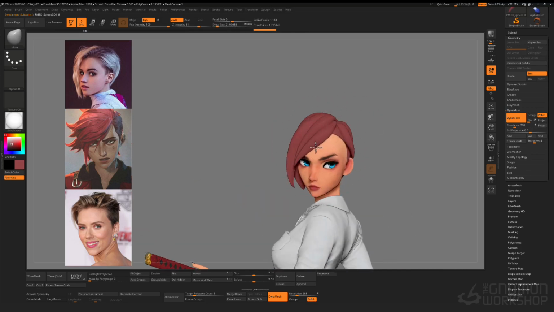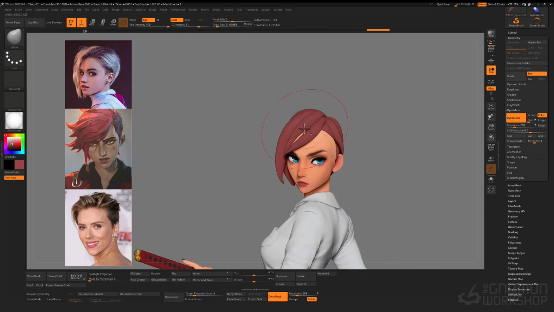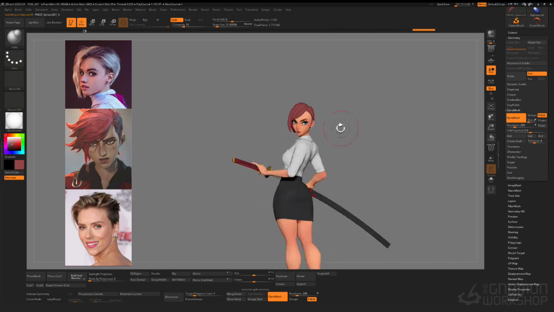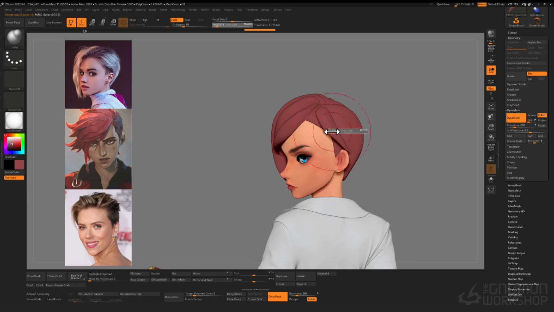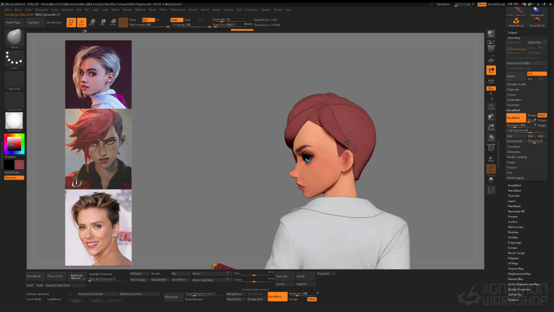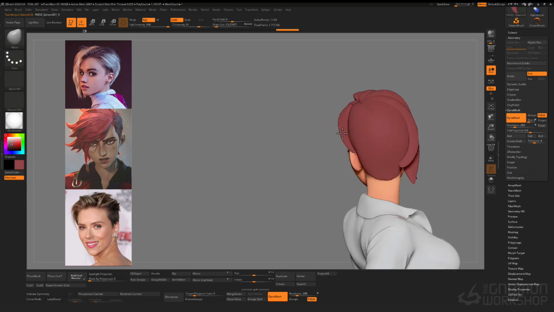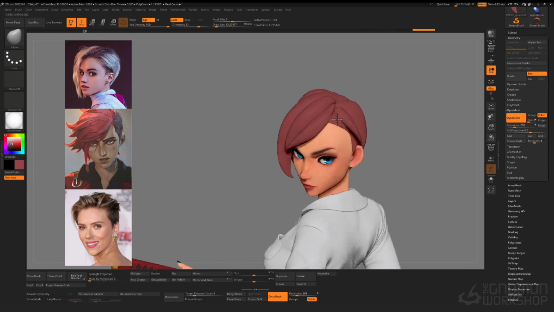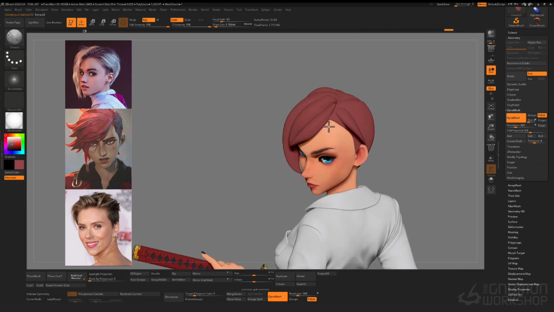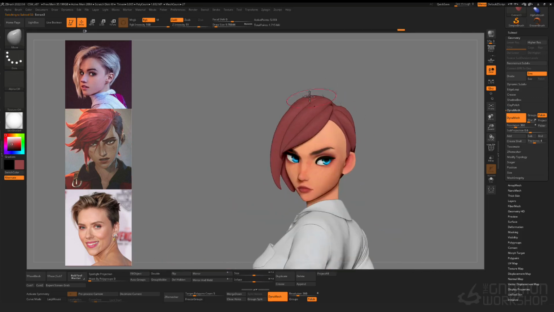One very common mistake that I've seen a lot is that you go too high poly too quickly, and then it just gets very difficult to control, right? So that's why I'm using Dynamesh, but the resolution is very, very low because the higher the resolution, the more polygons I have, and the more difficult it is to control.